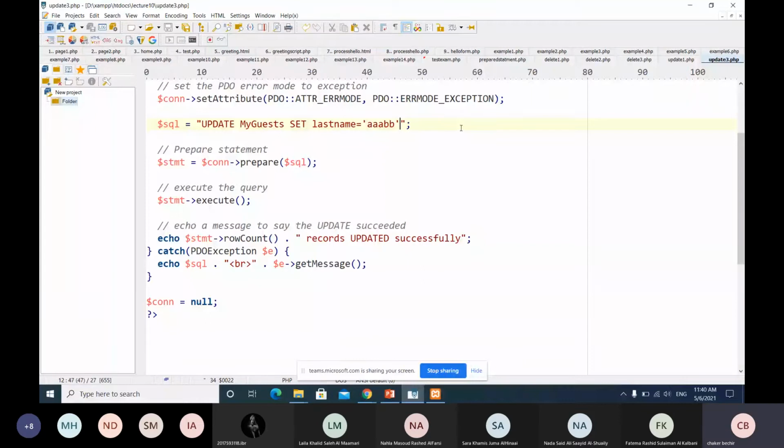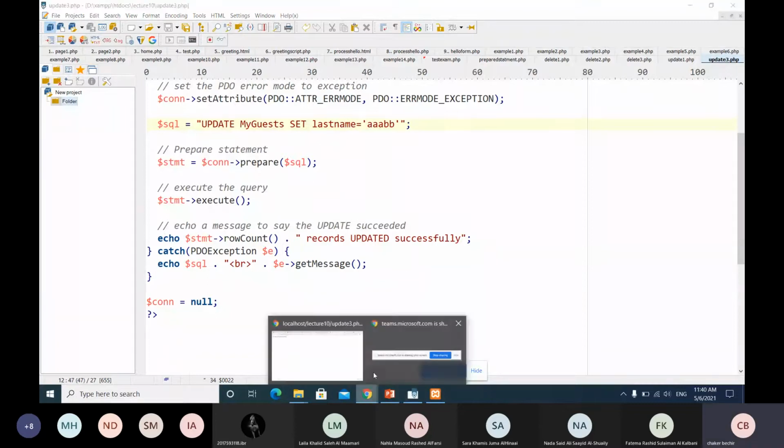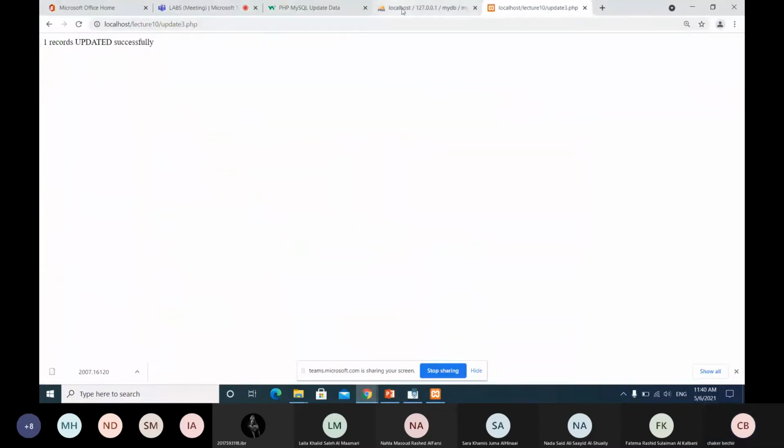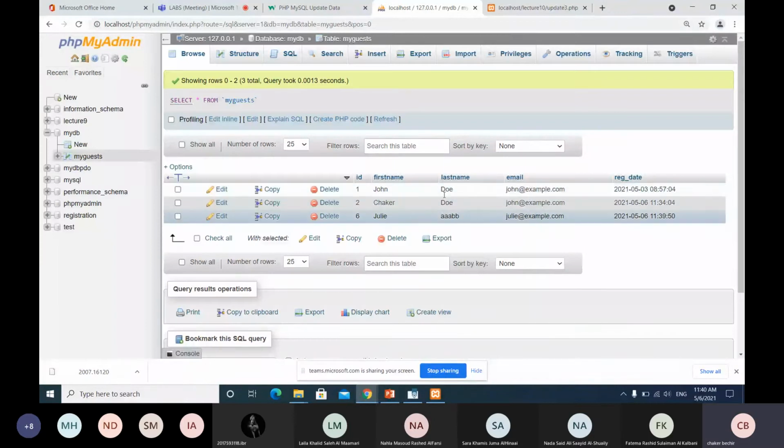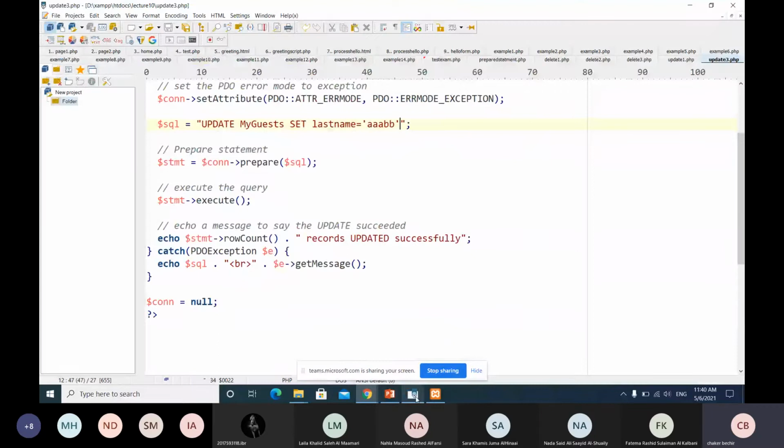What will happen? It will update all records. Here it will update all records, meaning the 3 records will be updated here. You will see AA in all records. And what will this function, row count, return? It will return 3 because the 3 records are updated.